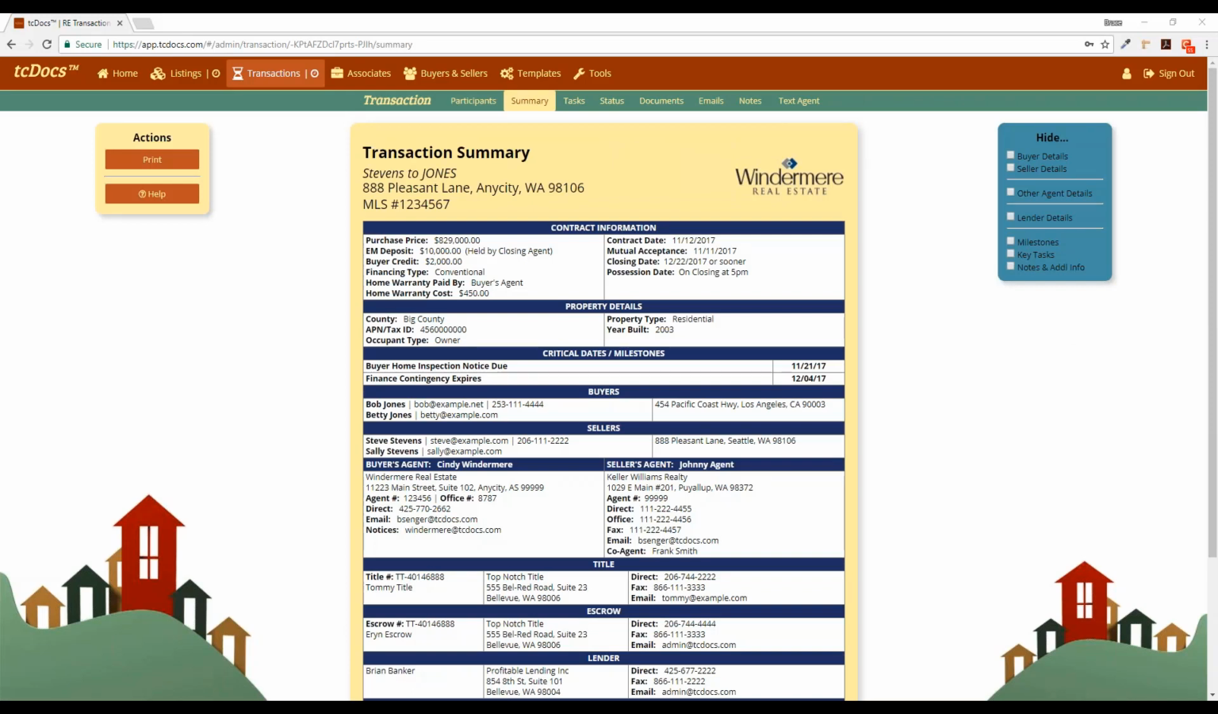Once all of the data has been entered into a transaction, this page will automatically display a summary of the transaction's main details. In the Actions menu, you have the option to print this PDF to the 2A PDFs, which you send to the participants.